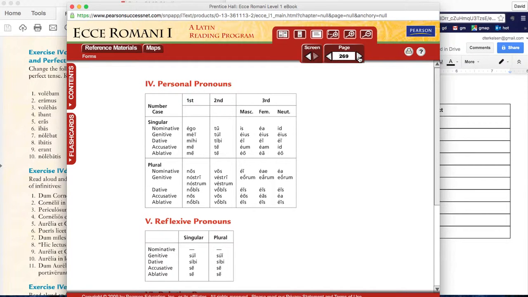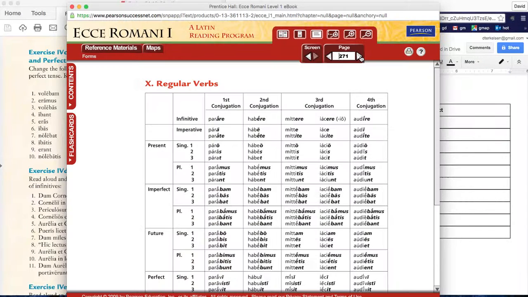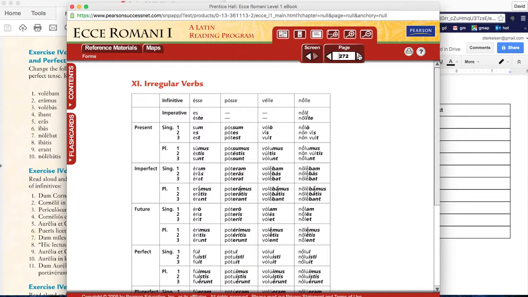Let's see what else. Pronouns we'll get to soon enough. That's not something you need to worry about now. More things you don't yet have to worry about. Sooner or later we come to verbs though. So this is regular verbs like paro, parare, or habeo, habere, but we're looking for irregular verbs. And the book in the forms section does actually have a decent section on irregular verbs.